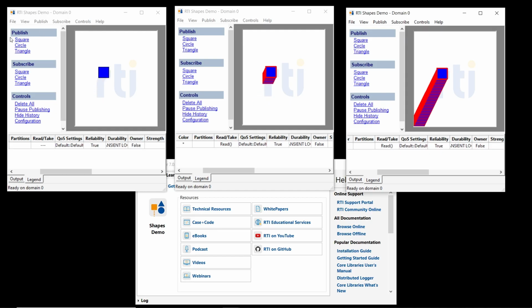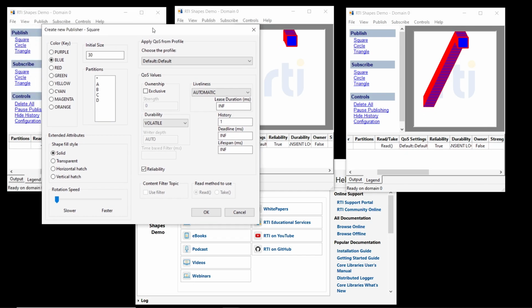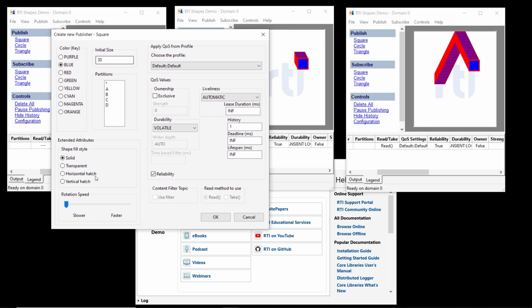Okay, so let's go back to the window with all the configurations. As we can see here, we have some attributes for the types that we are publishing: color, size, shape, fill, and rotation. And here on the right side, we have quality of service. We've seen already reliability, we've seen durability and history. And we also have ownership, liveliness, deadline, and lifespan.